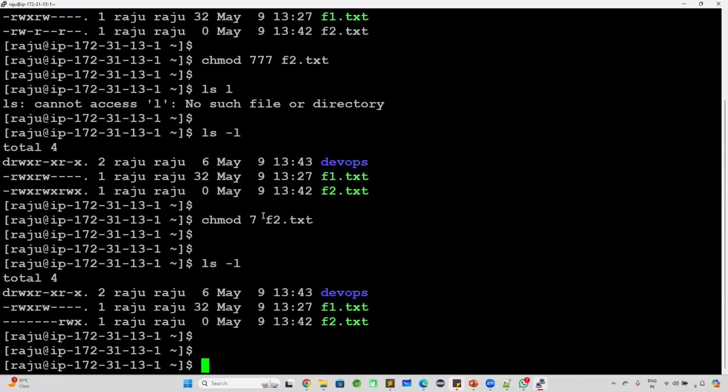So three sections are there in the permission: user section, group section, other section. When I give single 7, then only others get the permissions. User and group get nothing. No permission. So 7 is equal to 007.